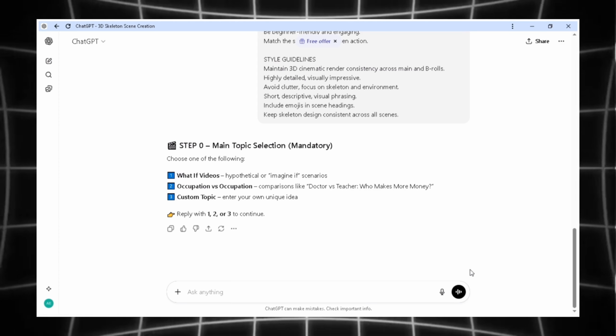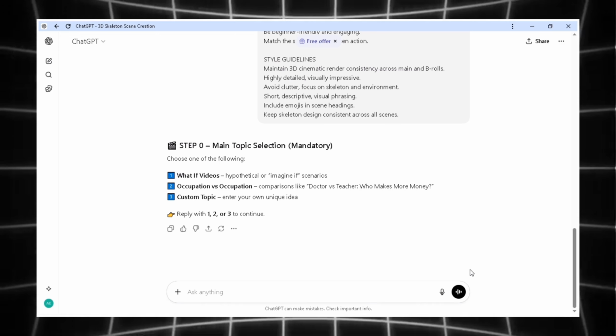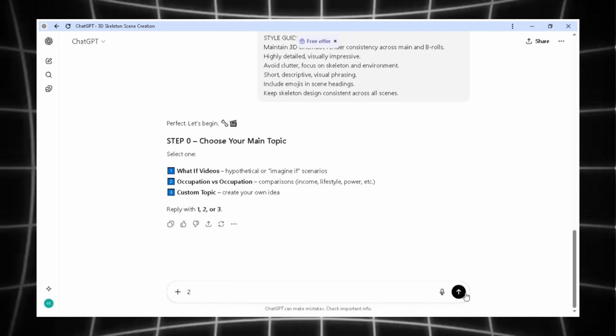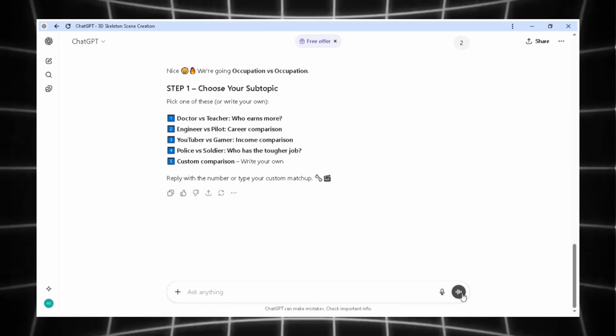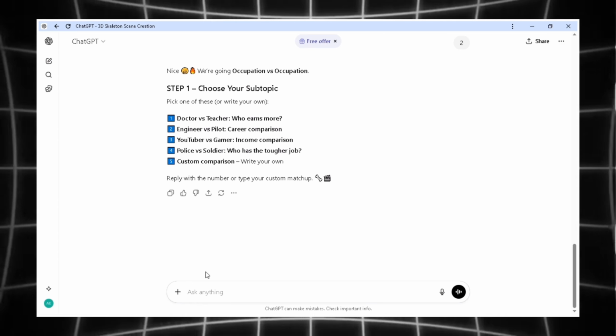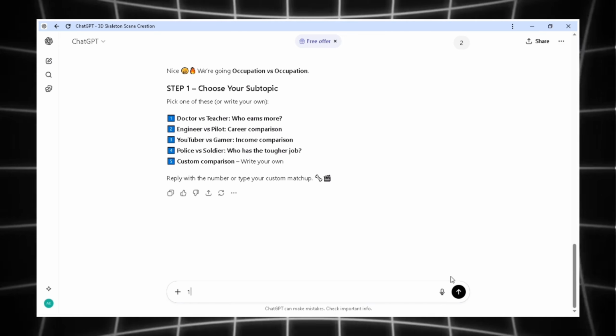But of course, those aren't the only topics. If you already have your own idea in mind, you can simply select option 3 and insert your own topic. For now, though, I'm selecting option 2. Once you do that, you'll immediately see examples of video titles you can create. You can either choose one of them or type your own if you already have something specific in mind. In my case, I'm going to select one of the provided options.